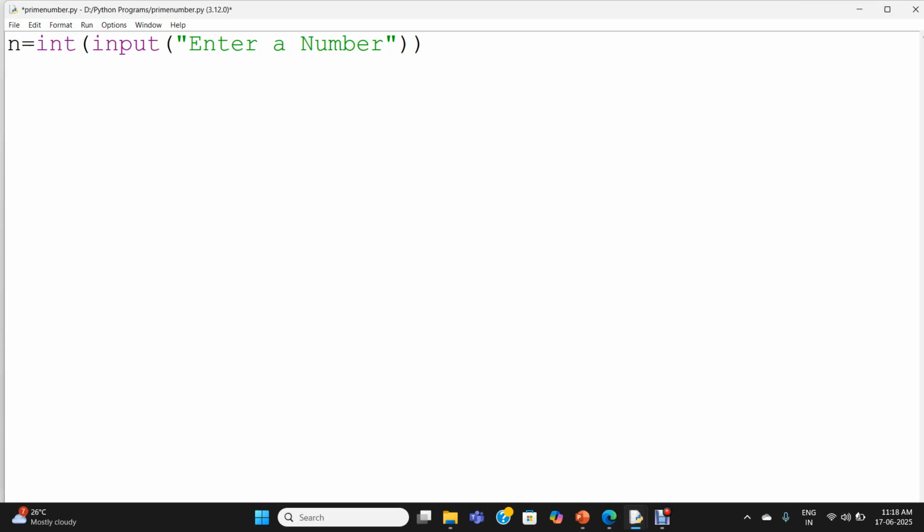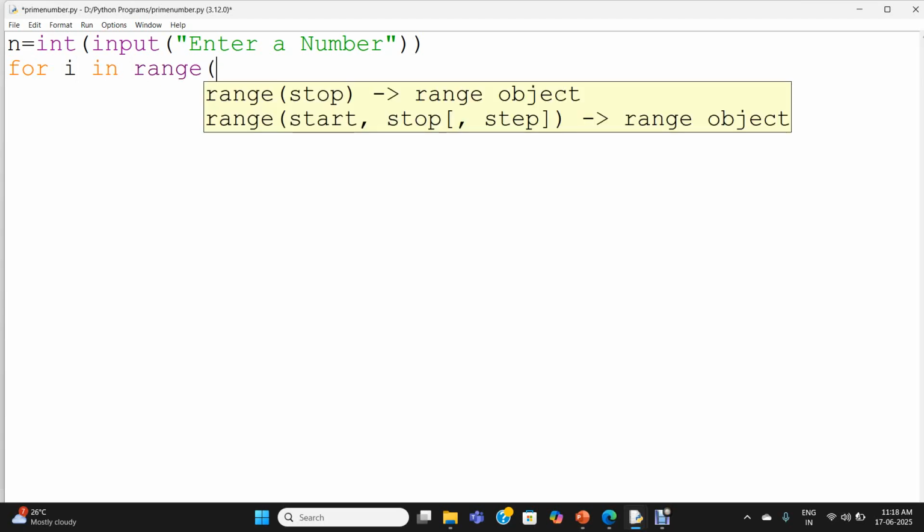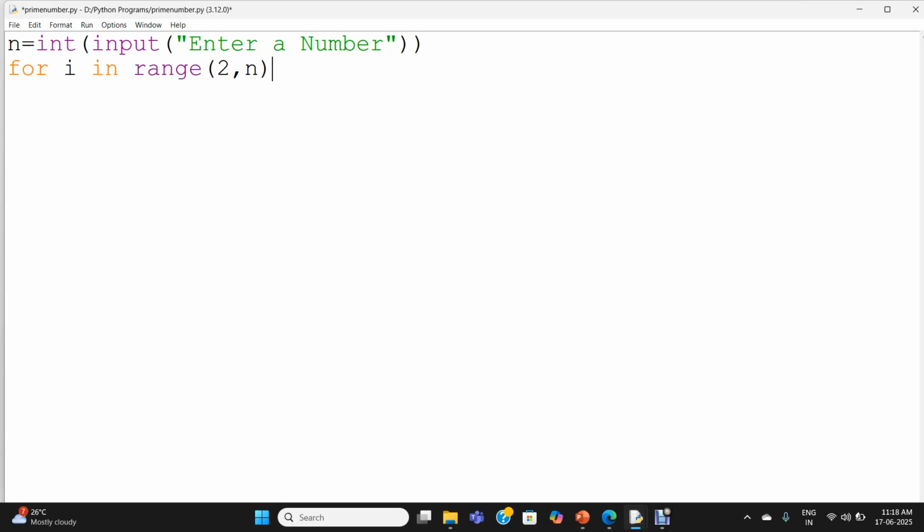Now I am writing a for else statement: for i in range(2, n): colon. For is a keyword, i is a loop variable, in is an operator. The range function will generate a list from 2 to n minus 1. i will take the values one by one in each iteration. The in operator helps for this purpose.